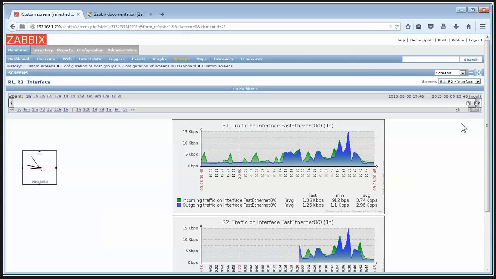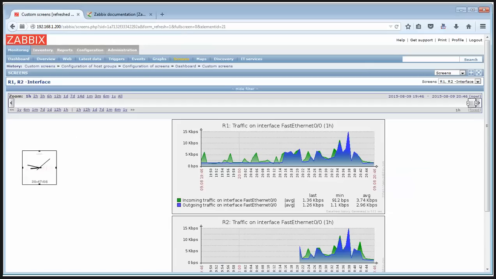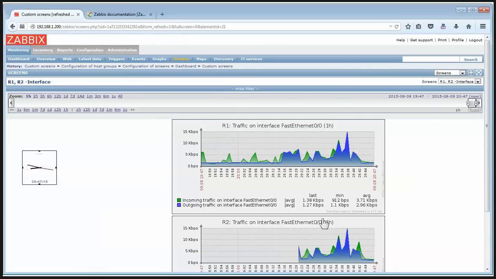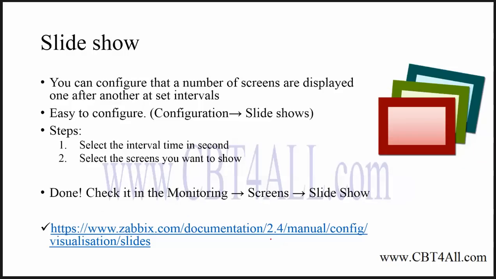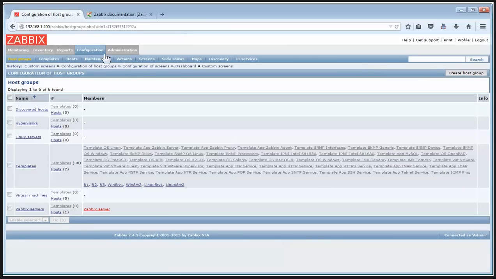Okay, so done. But it's hard to have this. For example, suppose that you have a couple of screens here. It's hard to say, okay, screen one, I want to see, or screen two. You want a facility to do it automatically, so you can use slideshow. Actually, slideshow is a cool feature and allows you to have different screens.